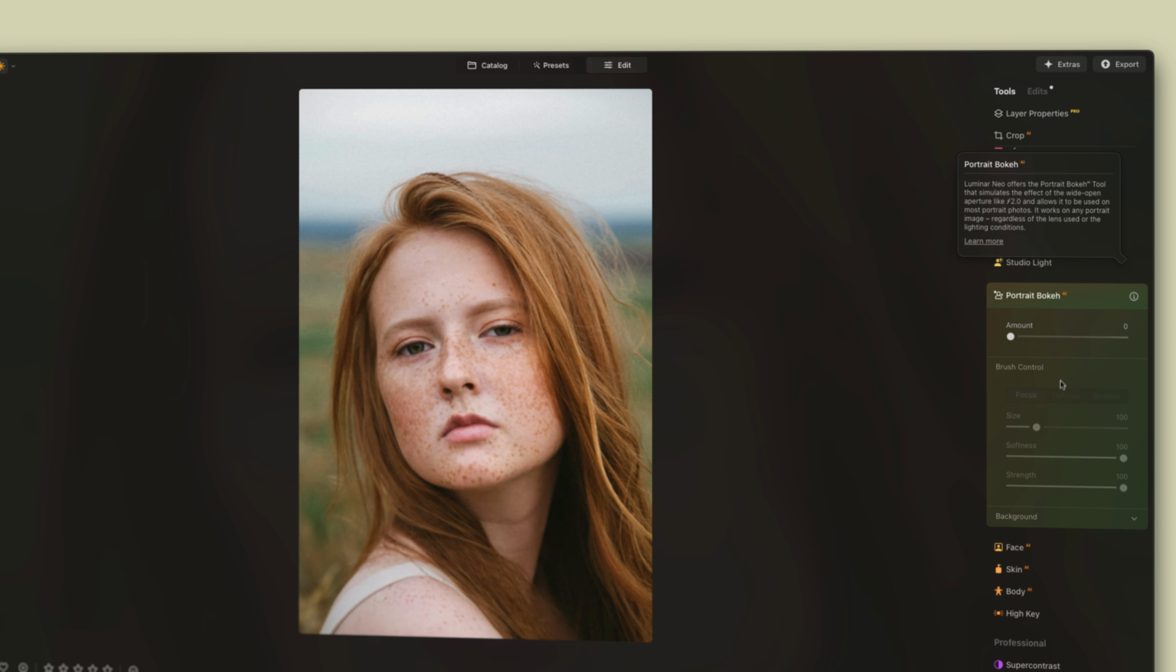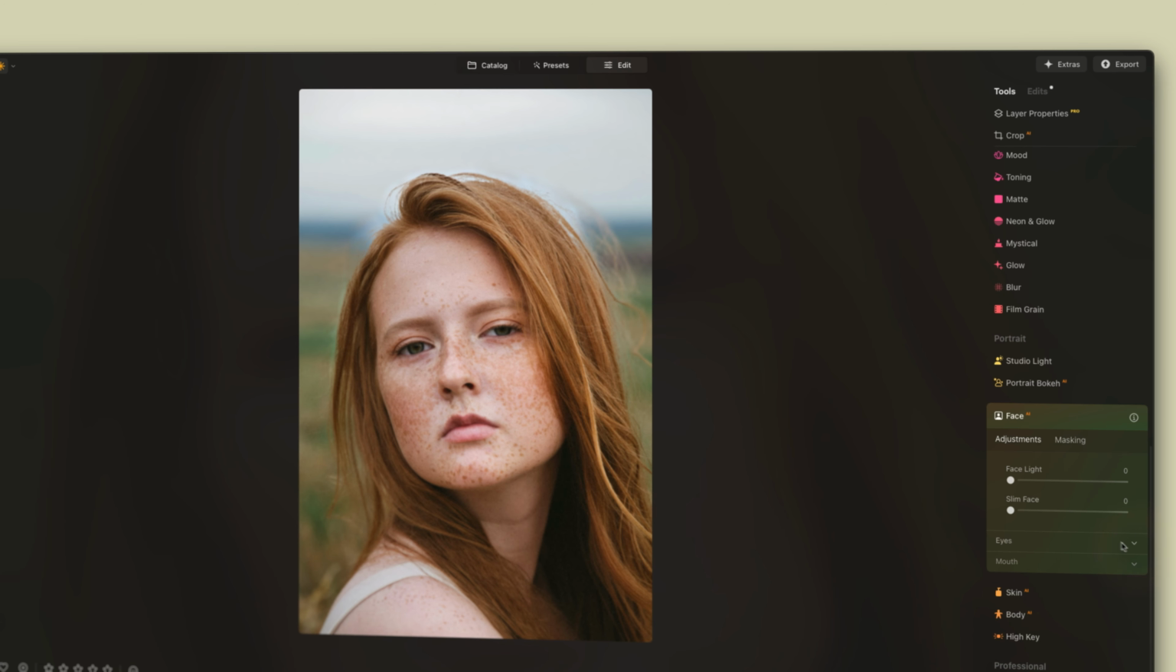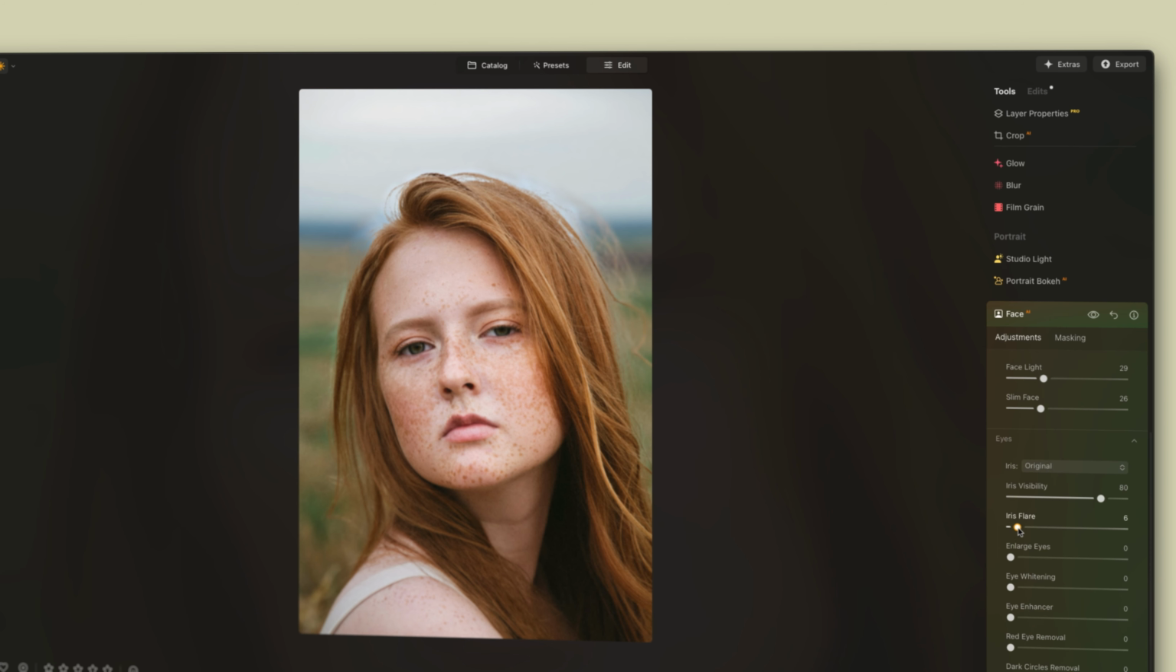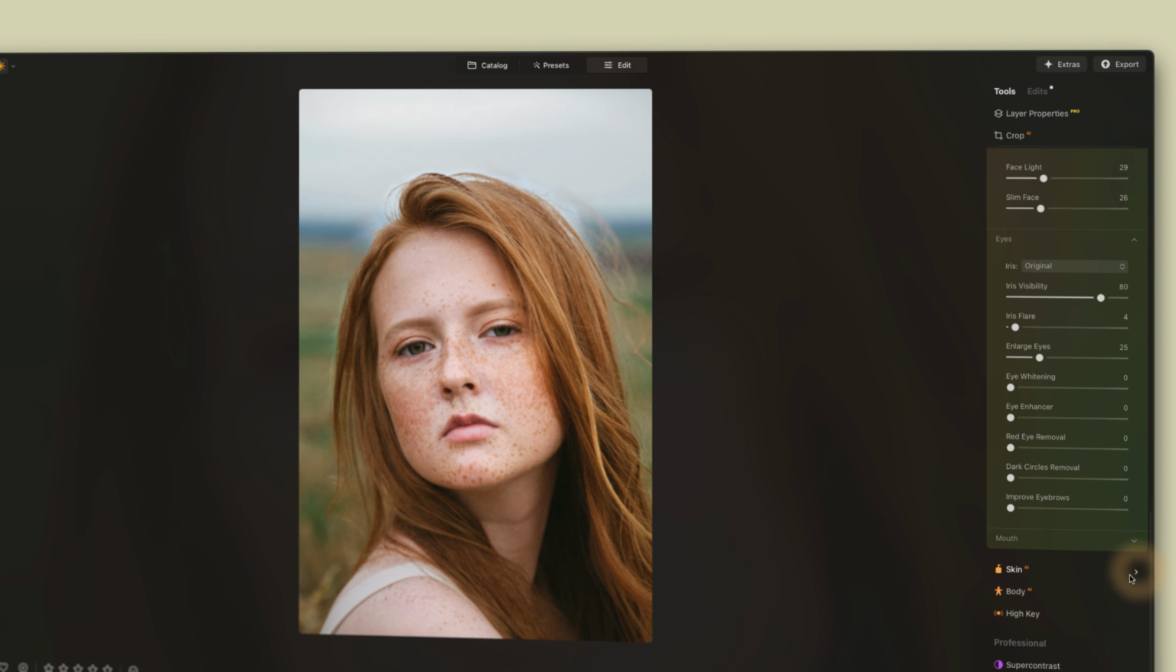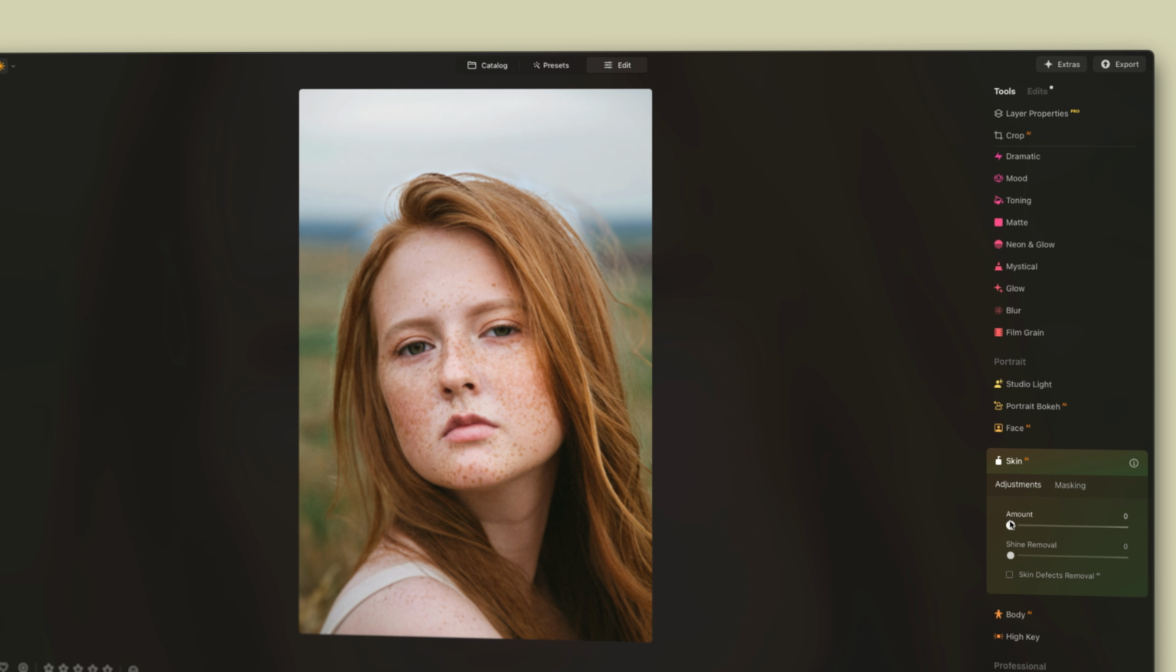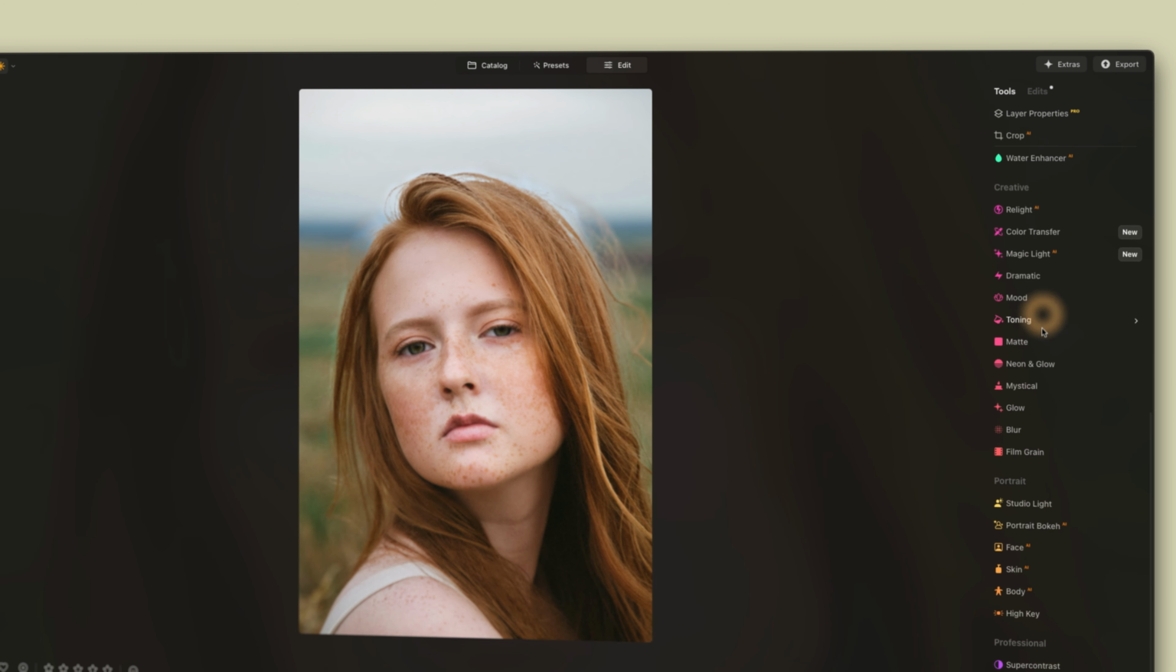Now, we will skip the portrait bokeh effect as it's already good in this photo. But if you want to add more background blur to your portrait shots, you can do that from here. Now, using the face editing tools, I can adjust the face proportion, change eye color, remove red eyes, and make all sorts of adjustments. Using the skin slider, I can remove any freckles or wrinkles in the photo. I am exaggerating all these effects in this video so you can see the difference, but when editing a photo, be more careful and apply these effects conservatively to get the best results.